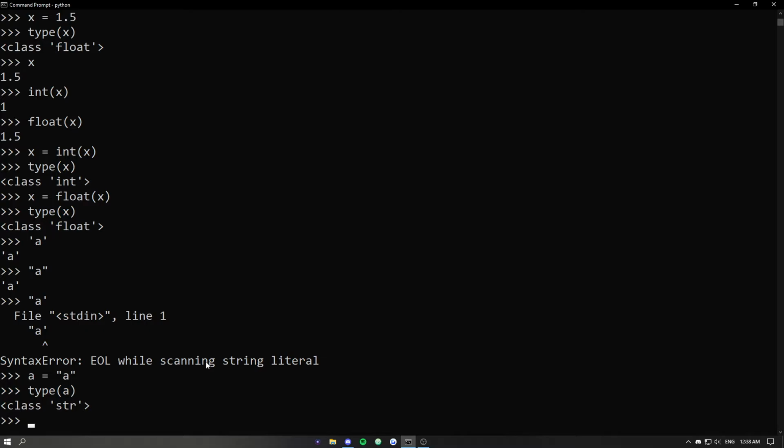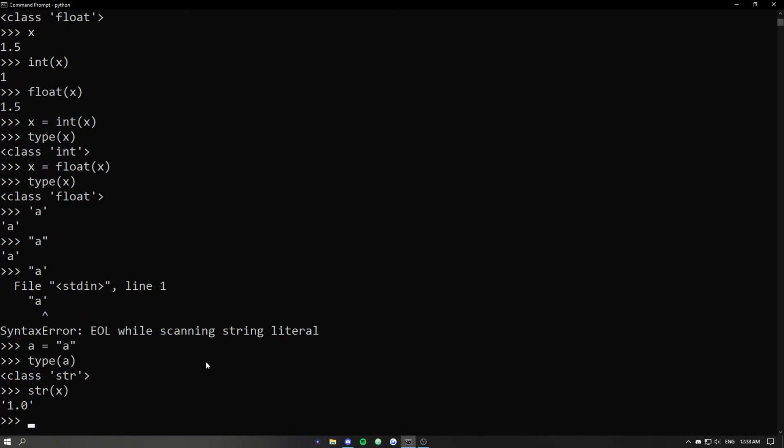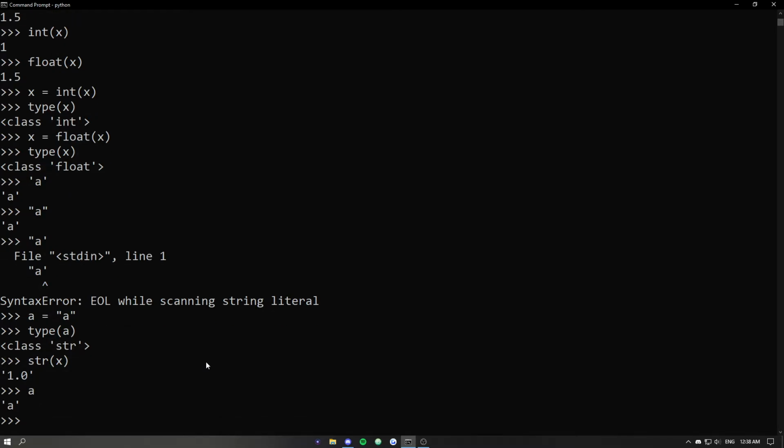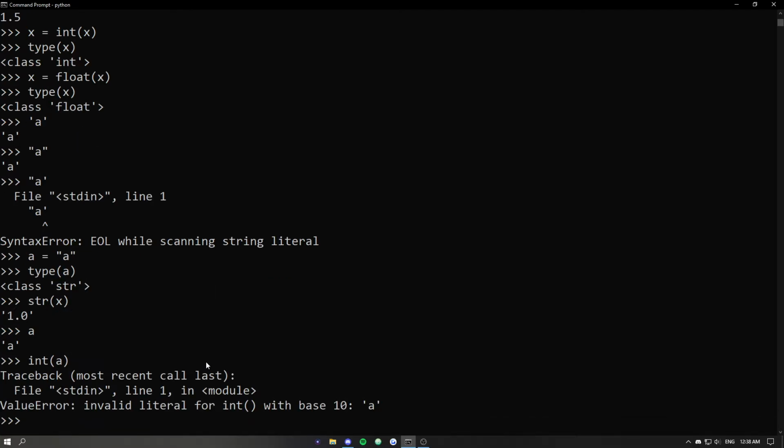We can also convert between integers and strings and stuff as well. So if I want to go str x, it'll give us a string representation of that float. Now a key thing to note is you can't make everything a number. So if we go "a", which is a letter, and we try to convert it to an integer, Python's going to go, you know what, I can't convert that to a number in the base 10 system. And base 10 is just 1, 2, 3, 4, 5, 6, 7, 8, 9, 0. Computers represent numbers with base 2. You don't need to worry about that until later on.